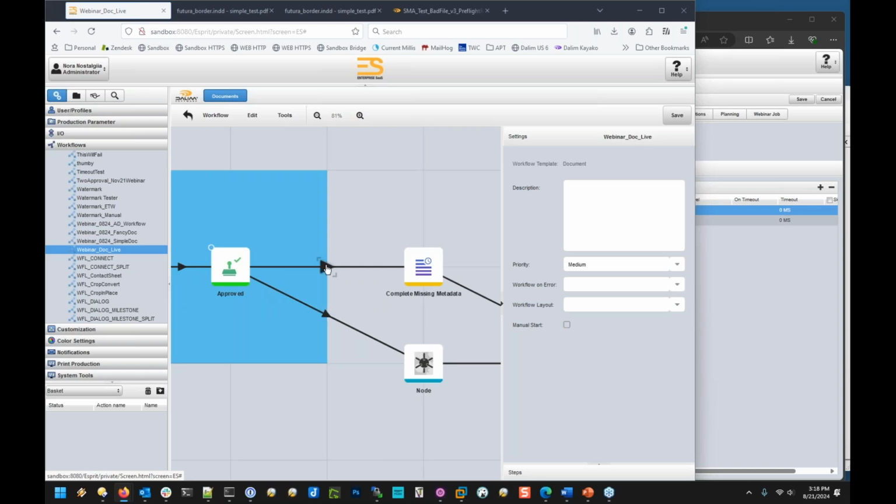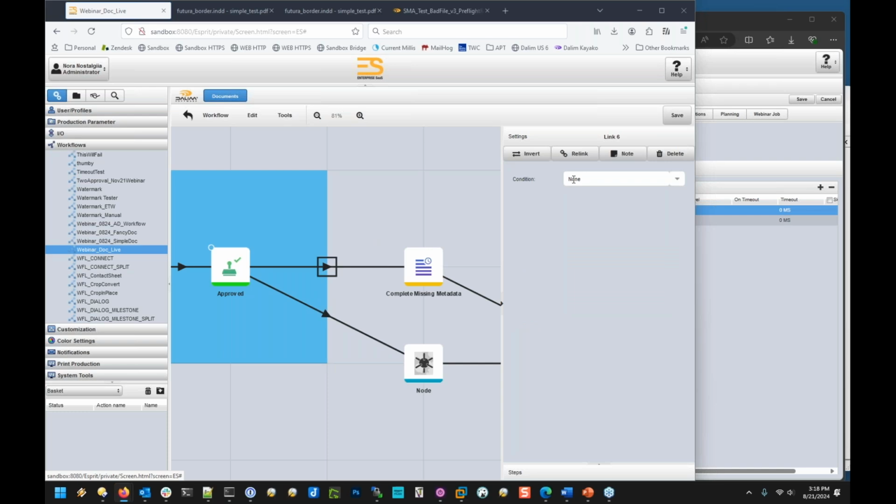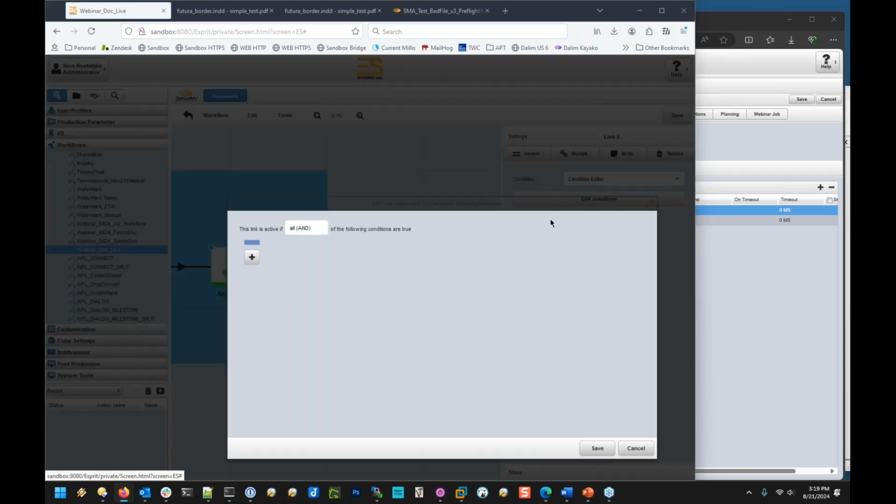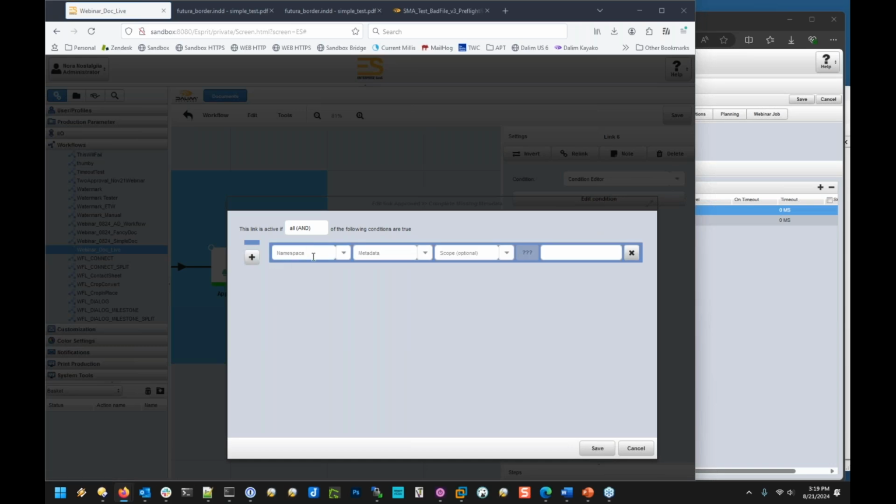If I click on either of these links, there's an option in the right-hand context pane where I can choose a link condition. So in this particular case, there's different options. You can say, I want to go down this link if there's an error. If you want to get really nitty-gritty, you can write your own custom JavaScript to do all sorts of calculations. Or you can click, in newer versions of ES, this condition editor button. And what this does is allows us to look at things like metadata and build rules for which path we'll follow. So in this case, I'm going to say when the file is missing SKU metadata, follow this path.